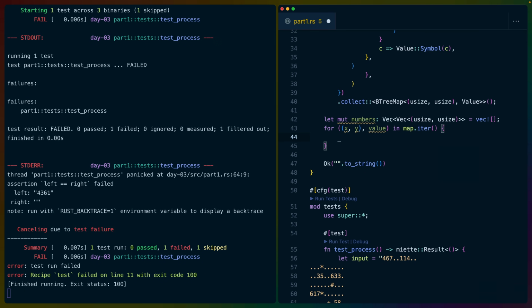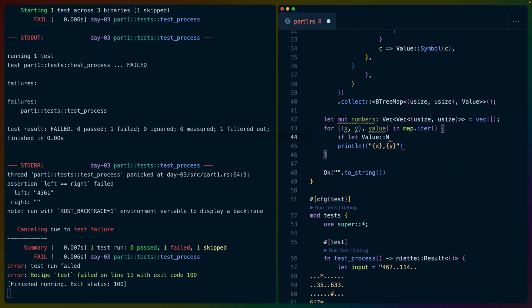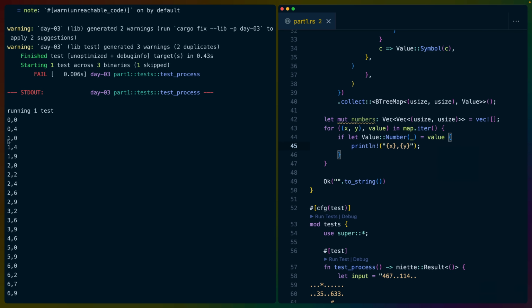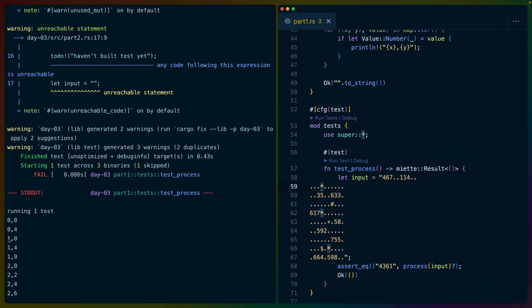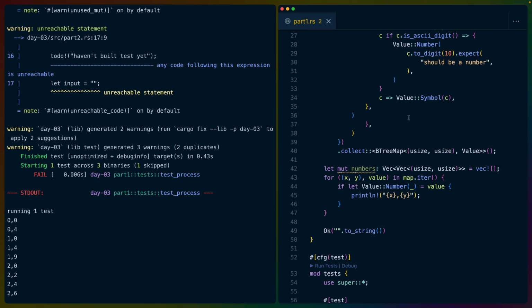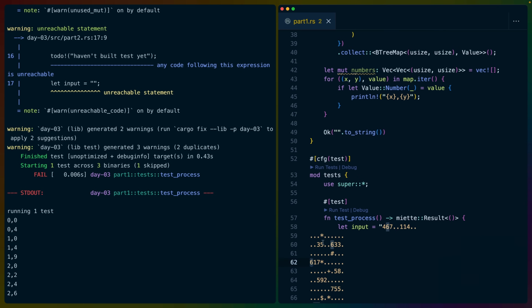So we've got this numbers vec of vecs that we haven't built out yet. And we've got an iterator over the map, which is going to give us XY values. So let's do println with a debug formatter. Actually, we don't need the debug formatter. Println with two display formatters. And we're just going to do X and Y. And we're going to do if let value number, don't care, equals value. Println. And that gives us 0, 0, 0, 4. Where's our input here? 0, 0, 0, 4, 1, 0. So 0, 0 right here, right? And then 1, 2, 3, 4 is the 6. We want it in the other order. So we want it to be YX so that we can iterate over it and do this horizontally.